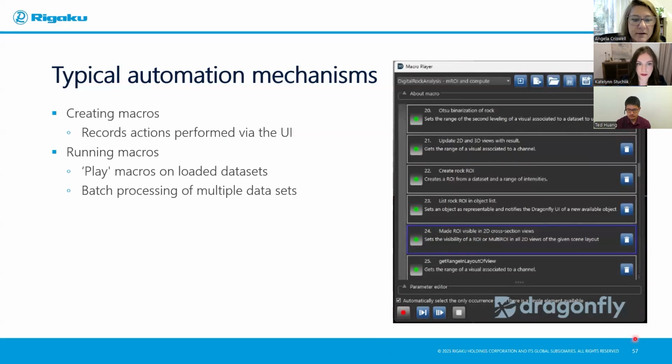So this is from Dragonfly. You can see the watermark here. And this is the list of steps that I prepared for the analysis of this small rock core. So you can see Otsu binarization of the rock, and then the software updates the 2D and 3D views with the result. Yeah, we created the ROIs and so on and so on.